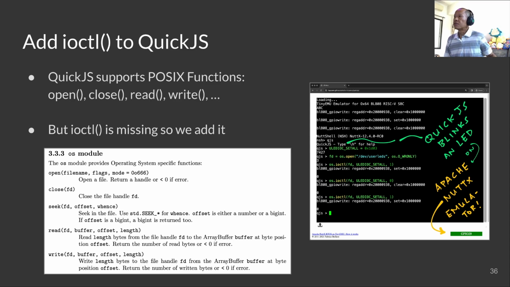The really awesome thing about QuickJS is that it supports POSIX functions. So it is a perfect fit for NuttX. But ioctl is missing from QuickJS, probably because it's too platform specific. Thus, we added ioctl to QuickJS with a few lines of C code.